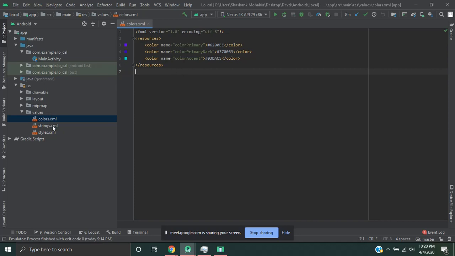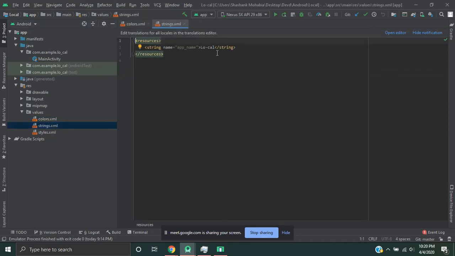So this contains the colors. Similarly, there is the string file. Don't go for the tags right now. We'll see them when we develop the app. Same, there's a string and there's a variable name for that.